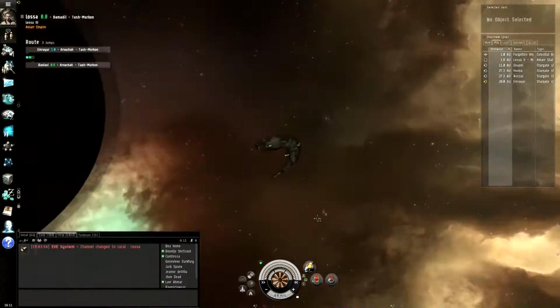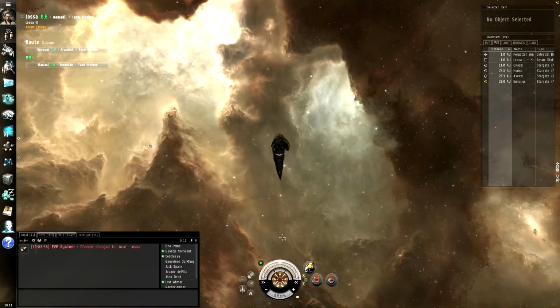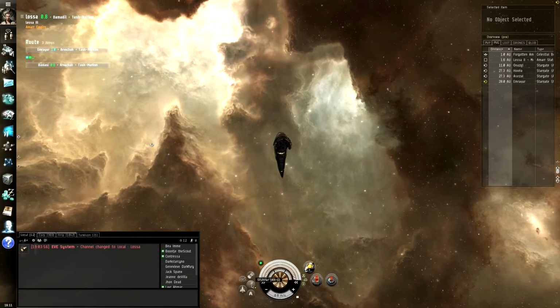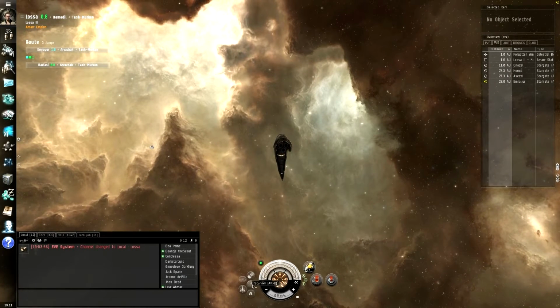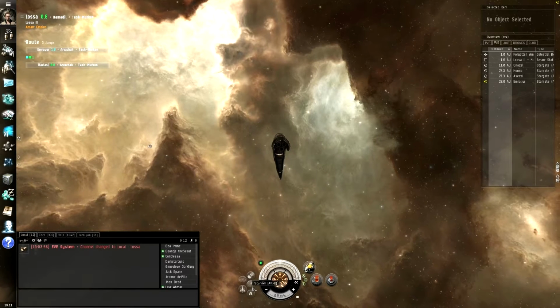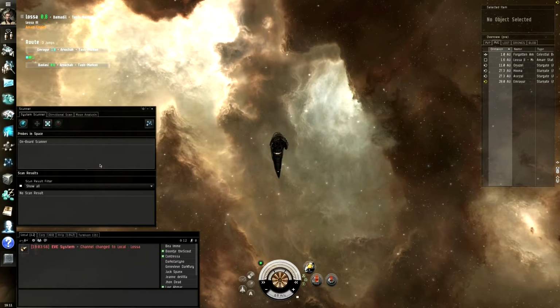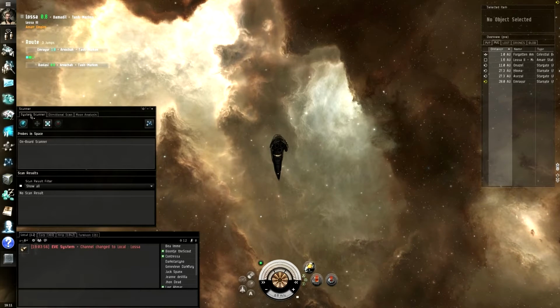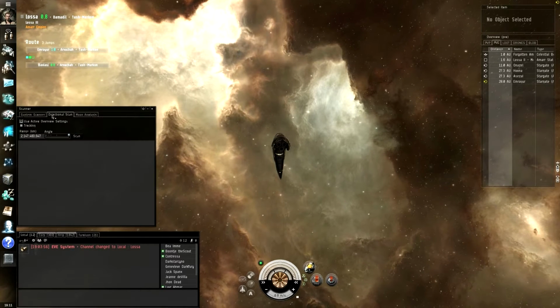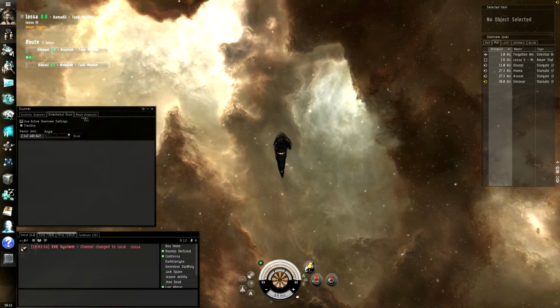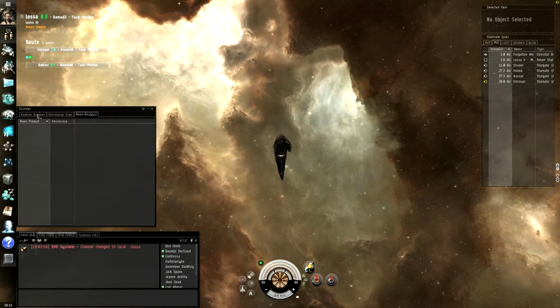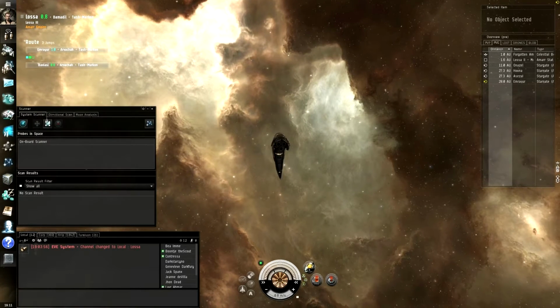The very first thing that you'll want to do is open up your system scanner. Now that's just here to the left of your capacitor. It's right here. It's this little button that says scanner. Hotkey is Alt D, but I hardly ever use that. Now by default it'll come up with the system scanner window. There's also directional scan, which you'll use, which I'll show you how to use in a later episode. There's also moon analysis, which is for POS stuff. Don't worry about that for now.